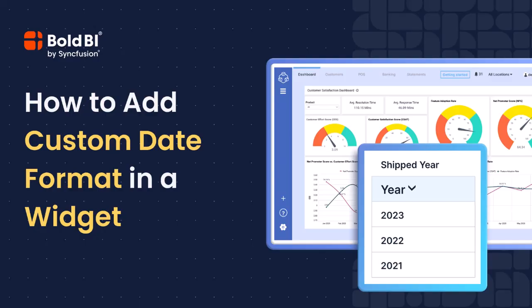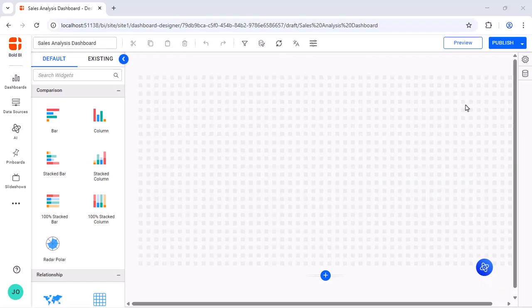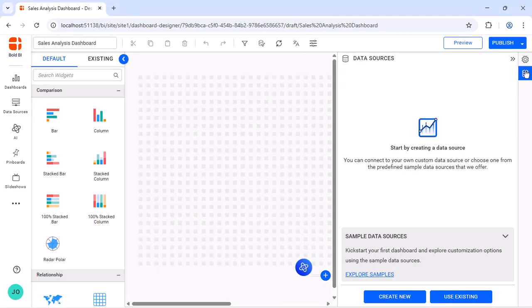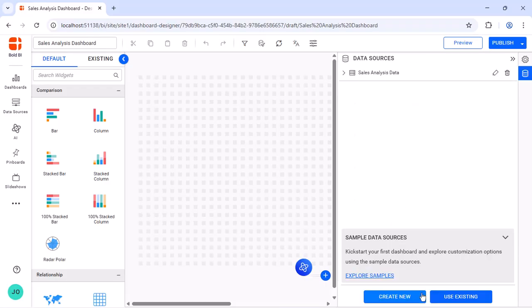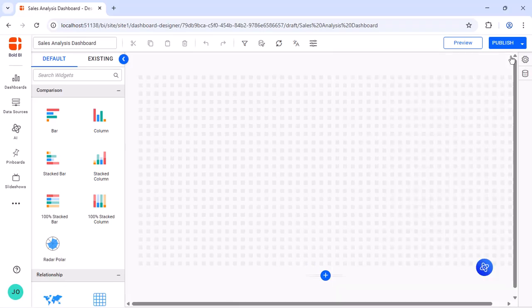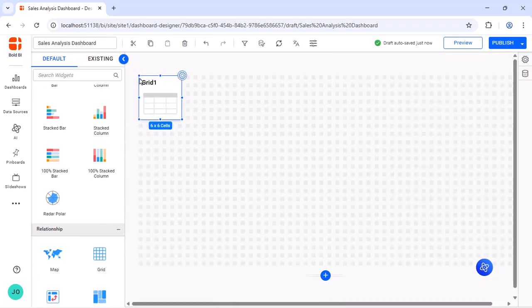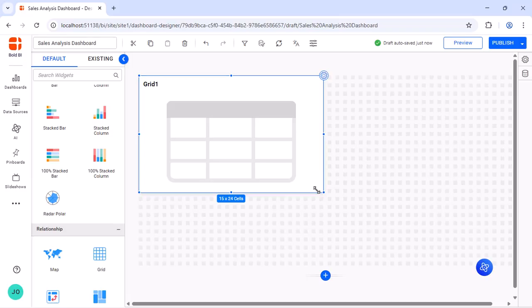For this example, we'll create a widget. On the design page, I'll click the data source icon. Select Use Existing and choose Sales Analysis Data. Then click Add. Once the data source is added, drag and drop a grid widget to the canvas and resize it.